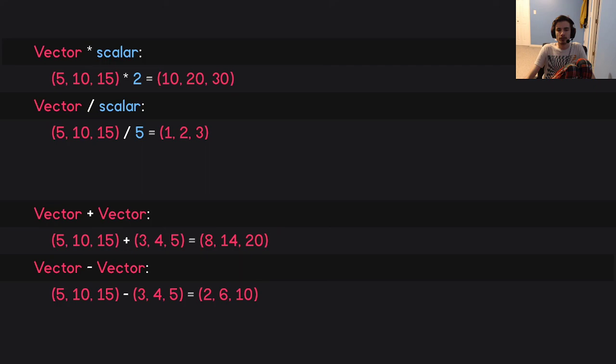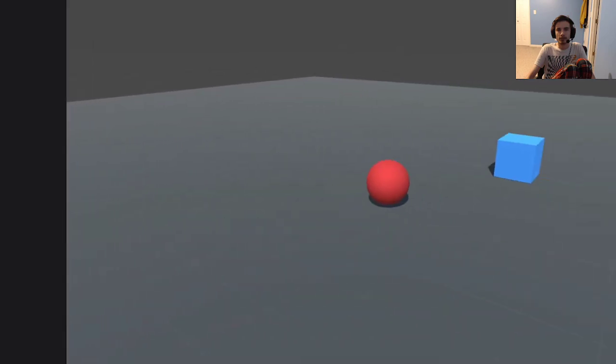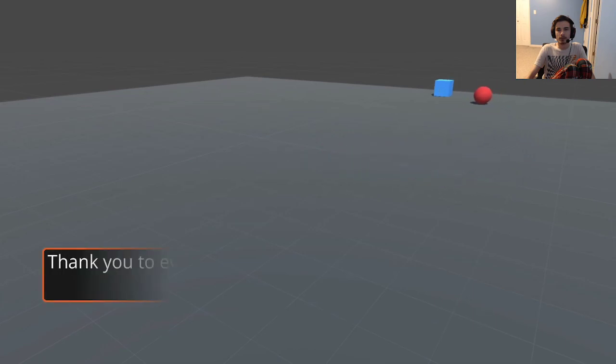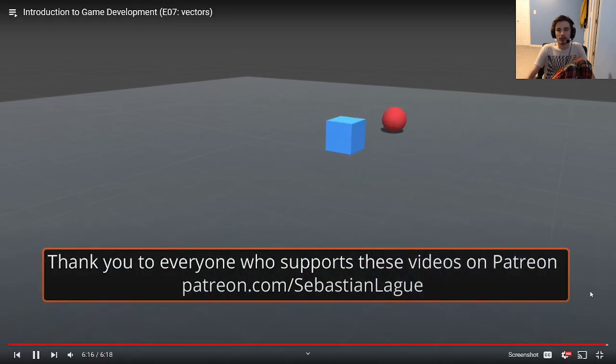For now, we've learned some of the basics about vectors and how they're represented in our programming. So next video, we'll be able to put this knowledge to good use, doing cool things like making a cube move around our game world and having a sphere chase after it. I'll see you then. Cheers.